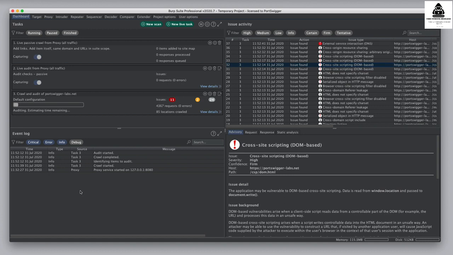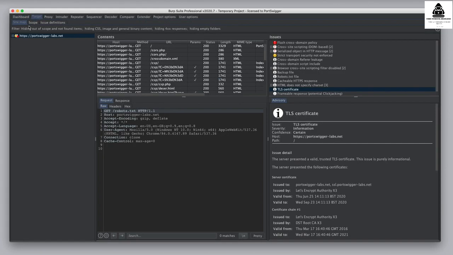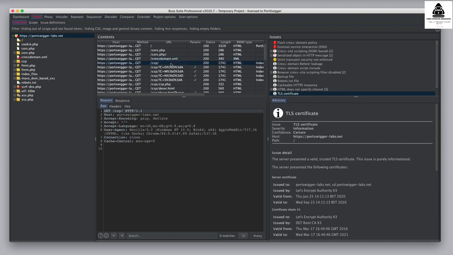Now, as well as the issue activity log, the other main place where issues get reported is in the target tab. So this will give you a site map of all the content that has been discovered. It will let you see all of the individual requests and responses that were found during the crawl, and it will also report all of the vulnerabilities that were found.